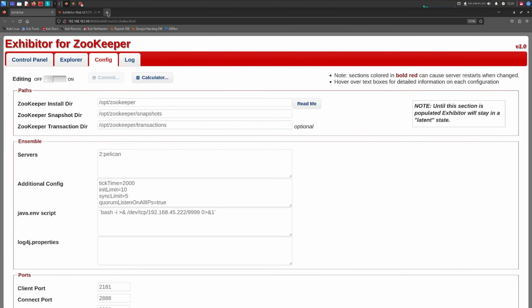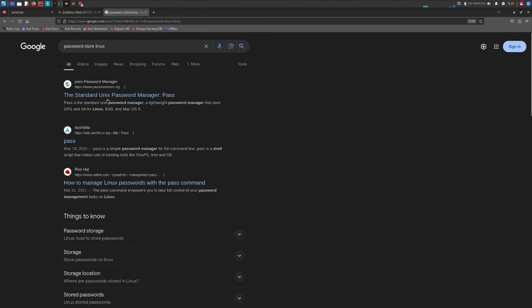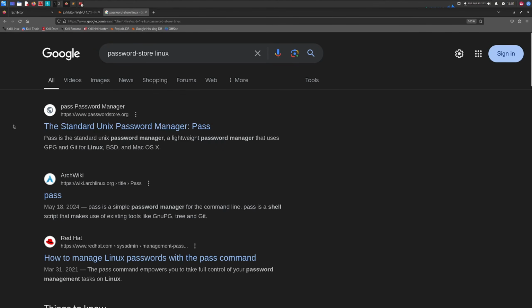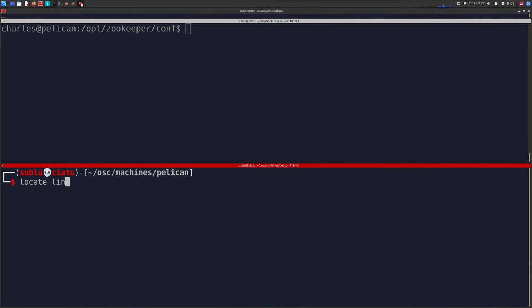So if we go back here and search for password store Linux, we can see that this is a password manager, an open source password manager for Linux. So we can go back right here and let's go ahead and upload linpeas on here. Let's do locate linpeas.sh.